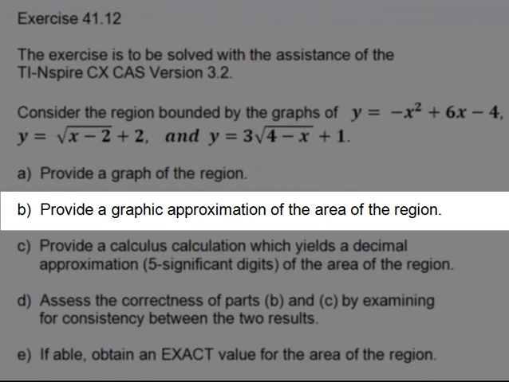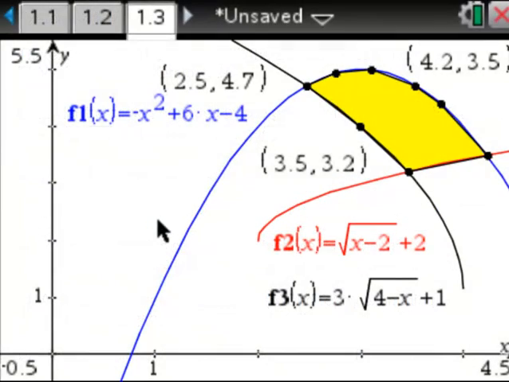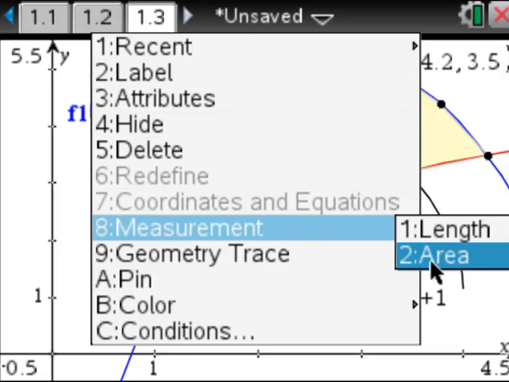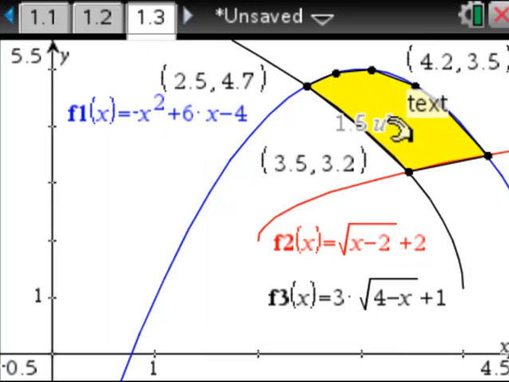Part B, provide a graphic approximation of the area of the region. Alright, got this polygon. Now I want to use it as a source of graphic approximation of the area of the region. So to do that, select it, context menu, measurement, area. Okay, got this here. About 1.5 square units. Actually, to make a sort of complete sentence on that, I think I will come out here and put on a little bit of text.